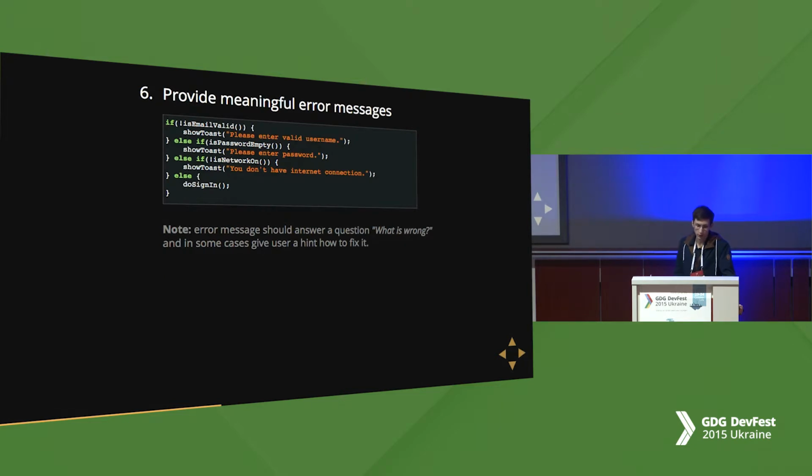Sixth, please provide meaningful error messages. So here I'm checking if the email is not valid, I display please enter valid username. If the password is empty, please enter password. If the network is not available, you don't have internet connection. So an error message should answer the question what is wrong, and in some cases give the user a hint how to fix it.